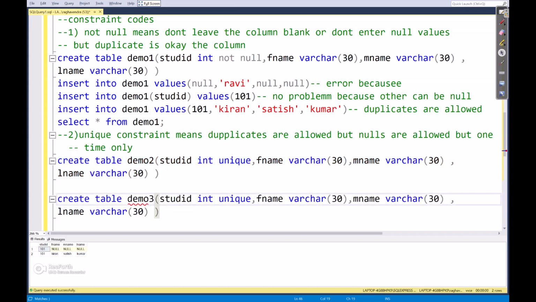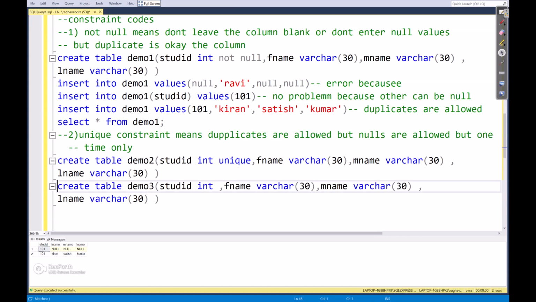Same table you copy, again paste it here, give it as demo 3, and here don't write unique, write table level constraint. Table level constraint means what? After defining the columns I will tell the constraint name.